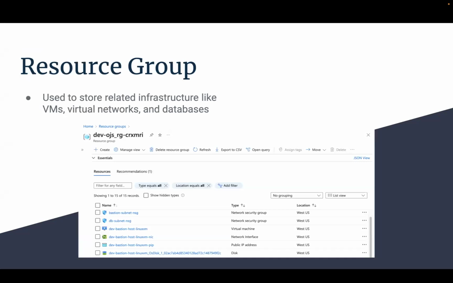So we started with a resource group, which is used to store related infrastructure like virtual machines, virtual networks, and databases. This is just an example in the picture below of a resource group with some resources like a DB subnet, Bastion subnet, and our virtual machine.